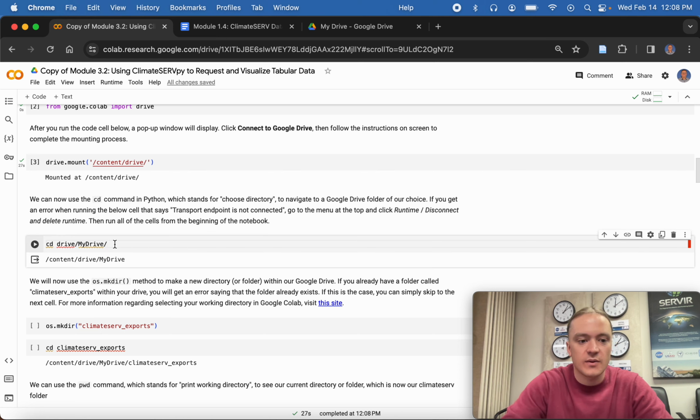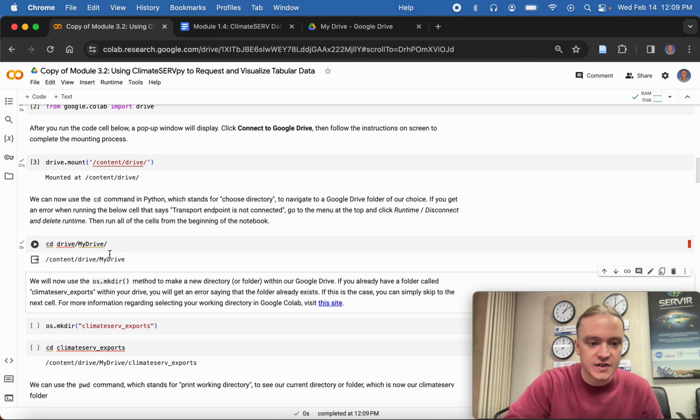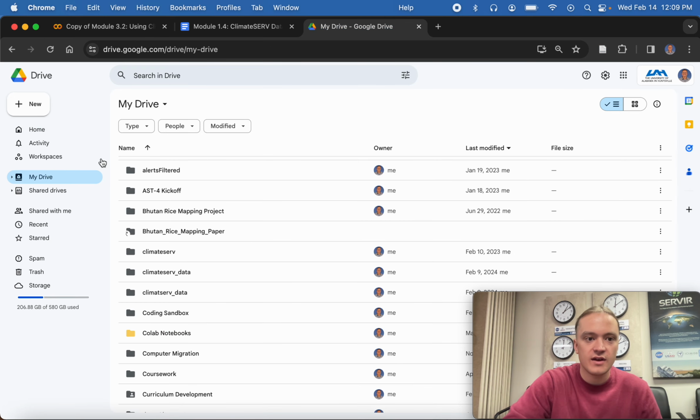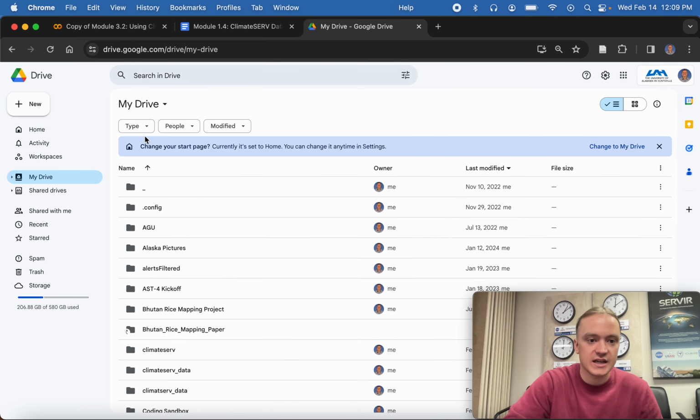Our next step is going to be to use this change directory function, or cd, to navigate to a specific folder within our drive. This command will bring you to the My Drive page. So if I open up my Google Drive, now our current working directory is just going to be whatever you see when you open up Google Drive in your browser.